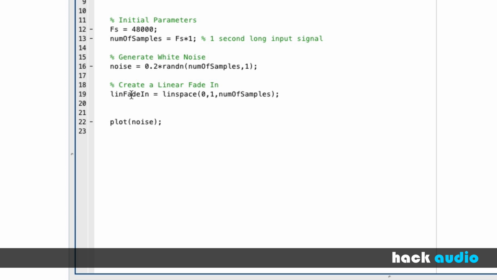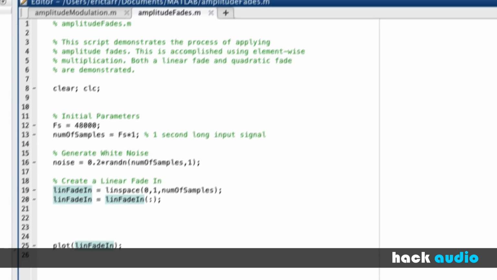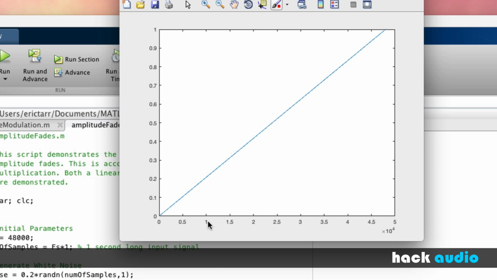So now we'll create this variable here, which will have an array that has the same exact dimensions as our noise here. The one other thing we need to do is transpose. This comes as a horizontal array, and we need to turn it into a vertical array. So I'm just going to use this command we've used before to make it vertical. Now why don't we go ahead and plot our linear fade in and look at what we're working with. So here is our array. It has 48,000 samples. It starts with a value of 0 and it ends with a value of 1.